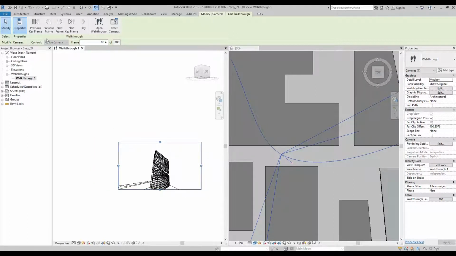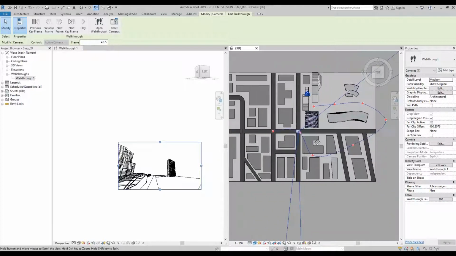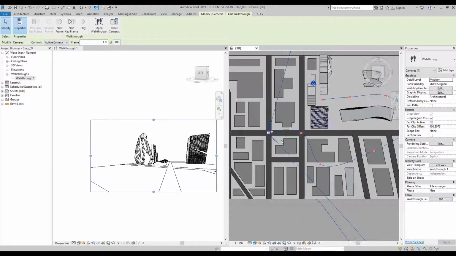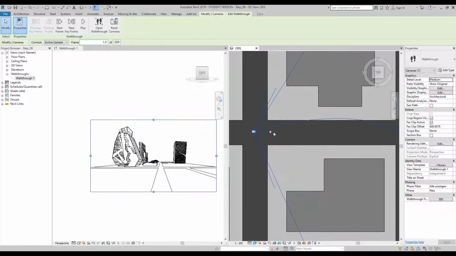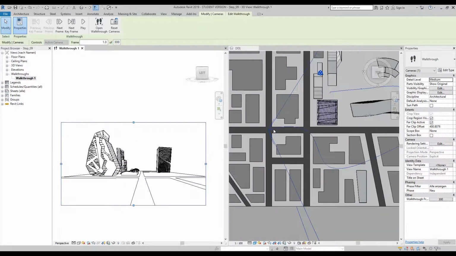Yeah, that's good. And then previous keyframe. Yeah, I'm happy with that. That actually looks okay. And then previous keyframe. Okay, let's move this a little bit so it's looking directly down the street. Yeah, perfect. Now, on the first keyframe, you'll notice that our surrounding buildings are not shown.